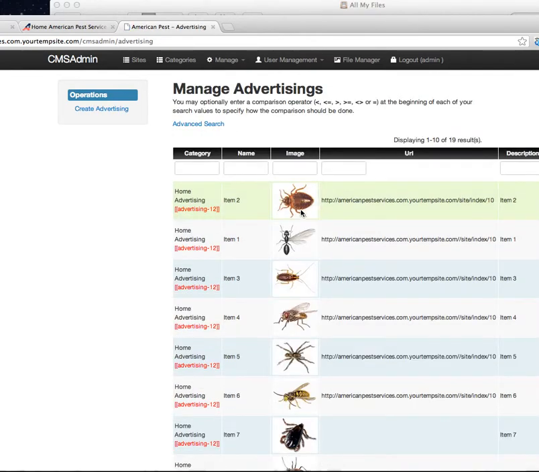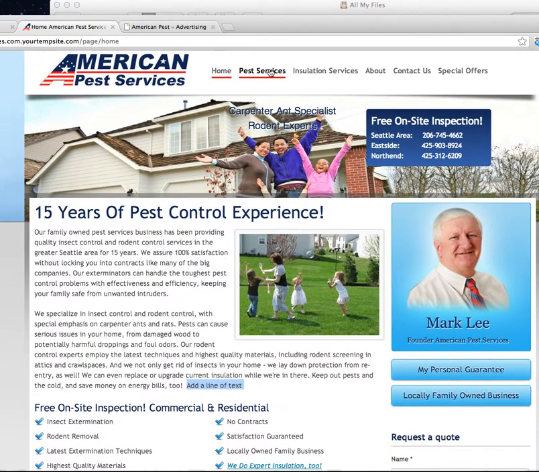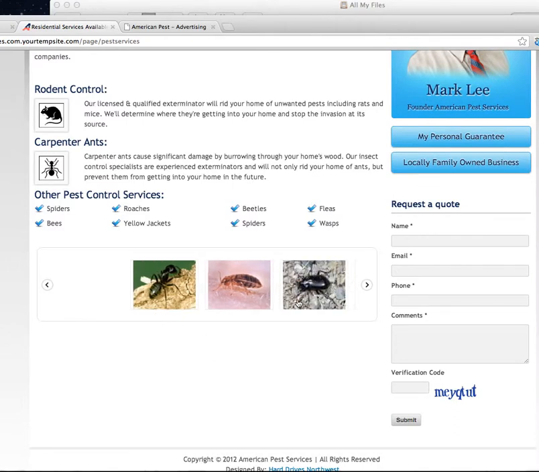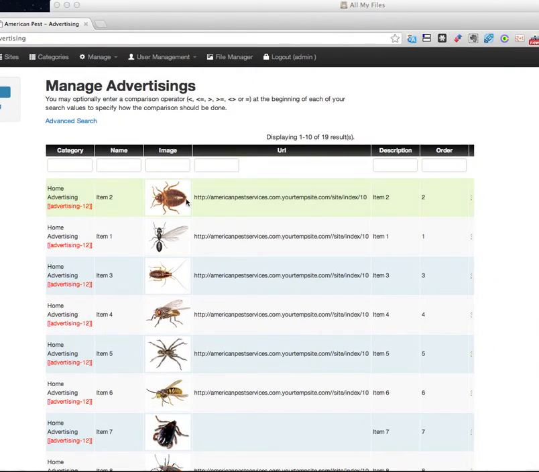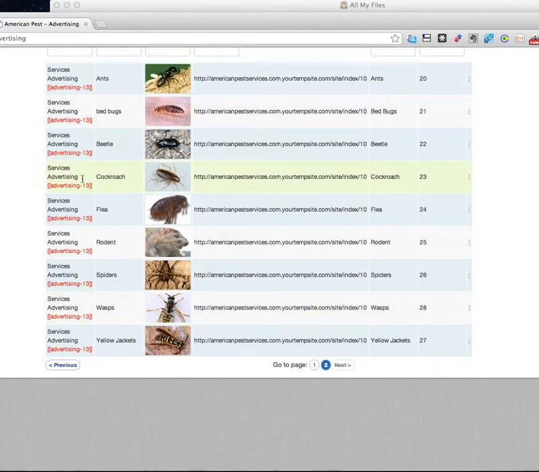The advertising bar that we saw was a little crawl bar that goes across the home page and the pest services page. And that just has these little bugs on them, and they are able to then link into different pages that we want to go to. So you load up your images, and then you associate those images with your advertising bar. And again, you're going to be doing groupings of your advertising crawls. So these first 10 items here are associated with the home advertising. And then the second group of items listed are going to be with your services advertising.